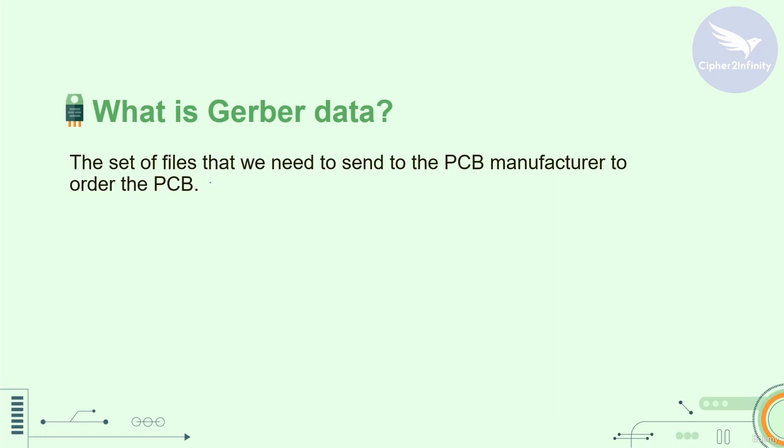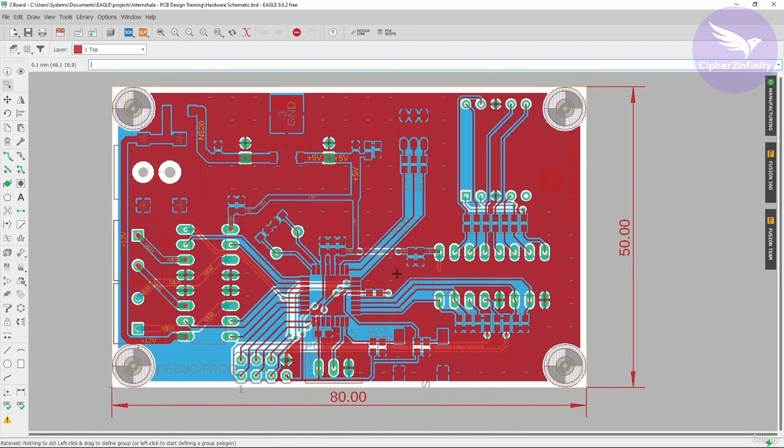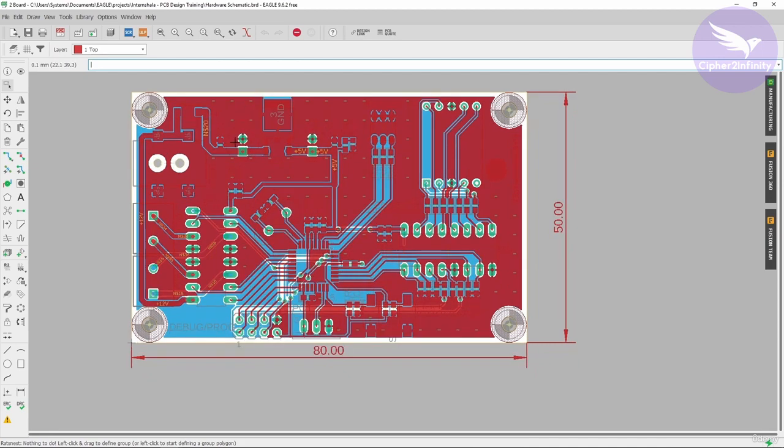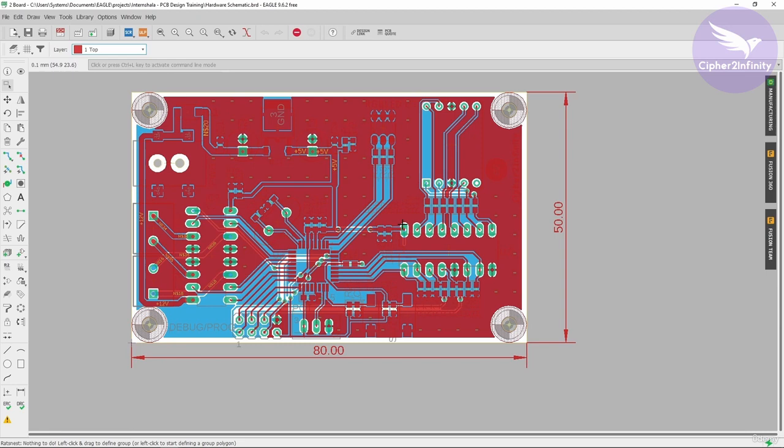Now let me show you the procedure to generate the Gerber files in the Eagle software. In order to generate the Gerber data, you have to open the layout editor or the board file. Whenever you generate the Gerber data, you have to make sure that the copper or the polygon is poured on both the layers. So I'm going to click on the ratsnest, and you can see the polygon is now poured on both the top layer and the bottom layer. Now the layout is ready to generate the Gerber data.